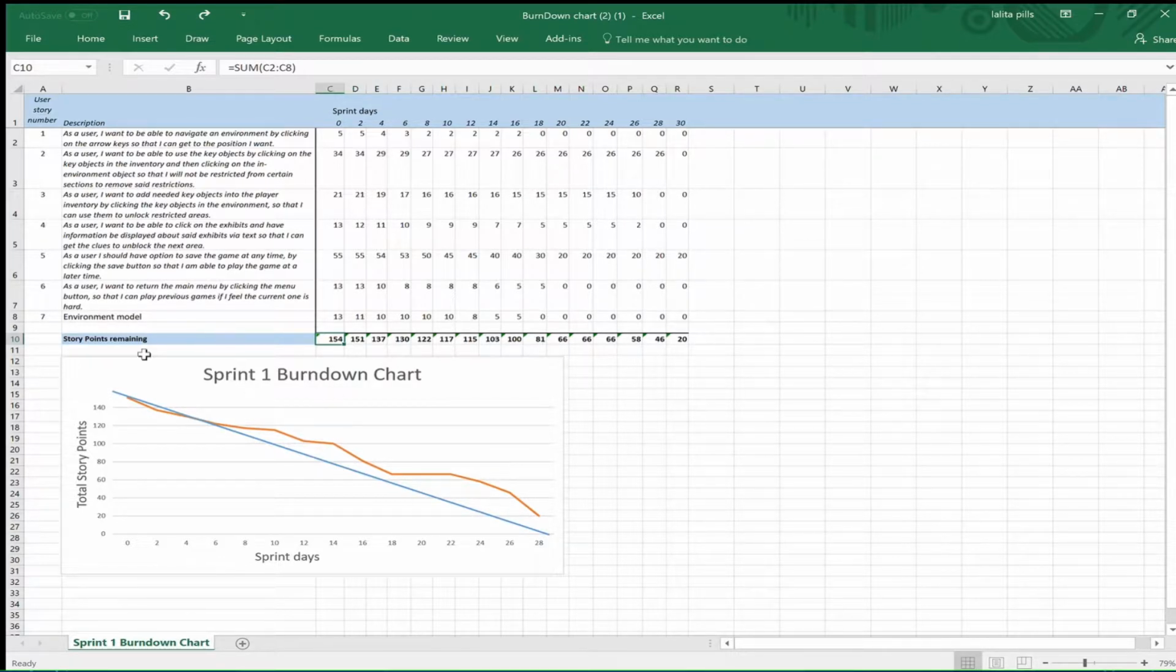So as you can see, on the chart, on the y-axis, the starting point is at 154 story points, and on the x-axis it's the sprint days, and we have chosen 30 sprint days, so there are 30 sprint days in Sprint 1.